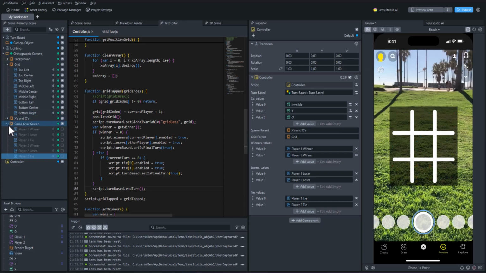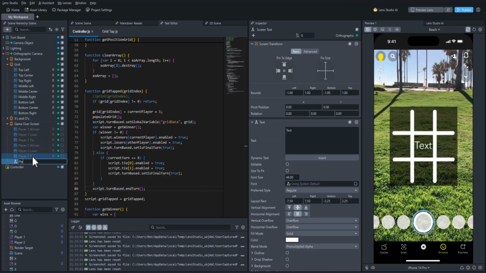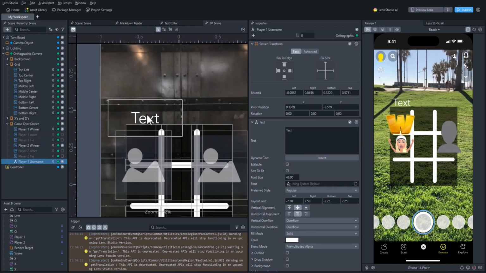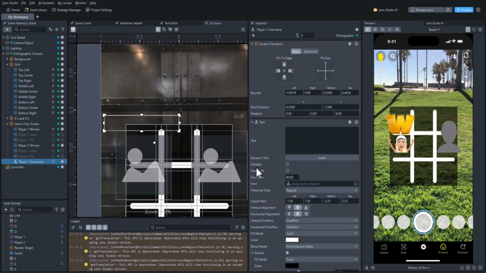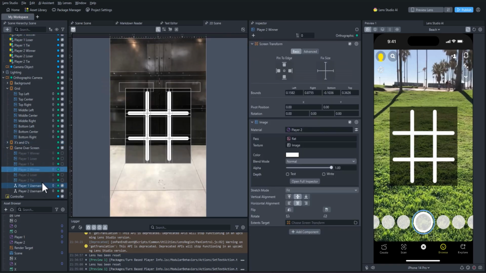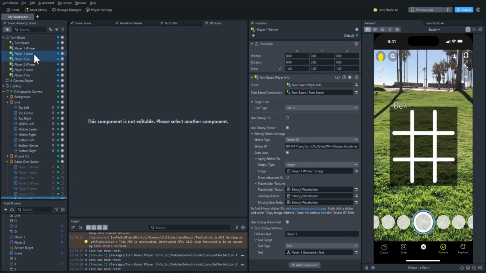Now let's add a little polish to the game. We can start by adding each player's username above their Bitmoji images. We'll just add a screen text component, position it above the left images, adjust the settings to our liking, and then make sure there's nothing in the text box, and then we'll duplicate it and move it over to the right images. Now we can go into the player 1 turn-based player info component and enable use display name text. Let's set the fallback text to say player 1 and then set the text component. Then we can do the same for the player 2 info component.